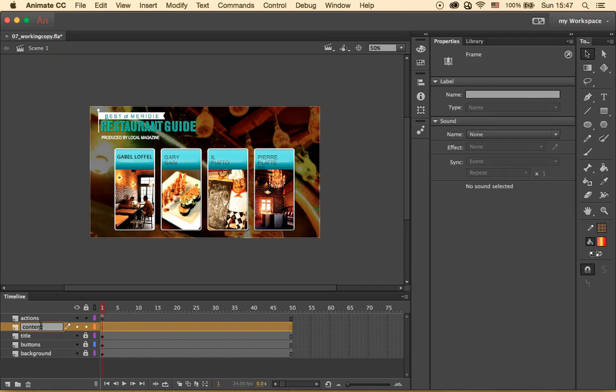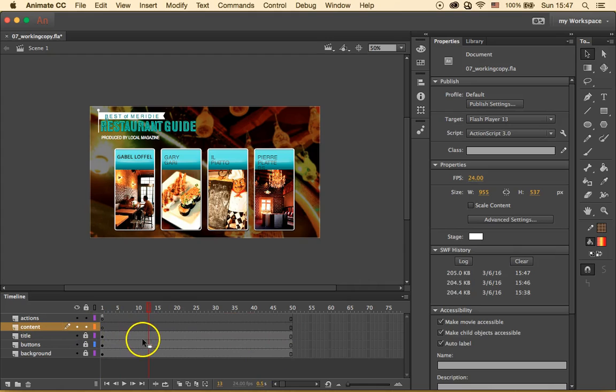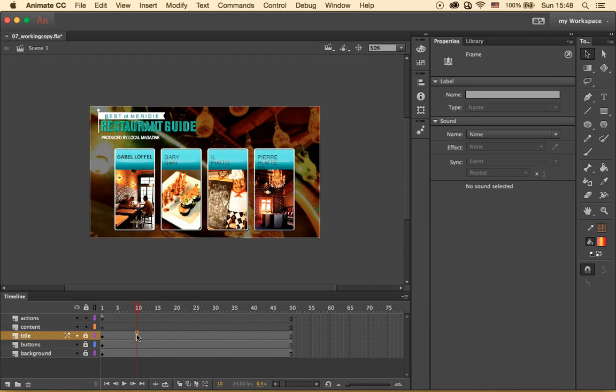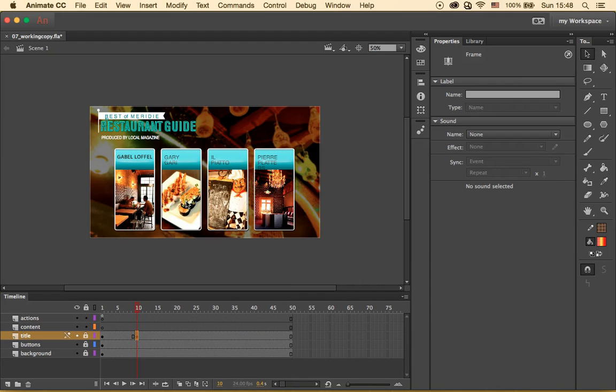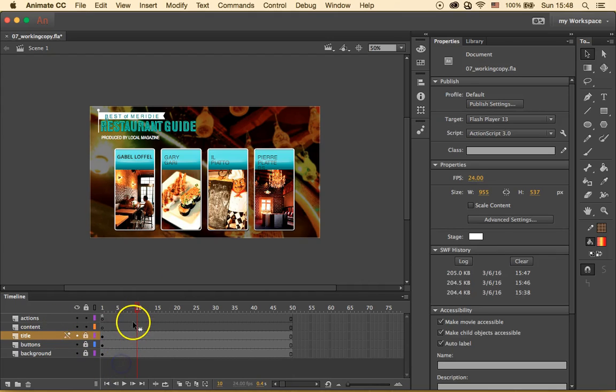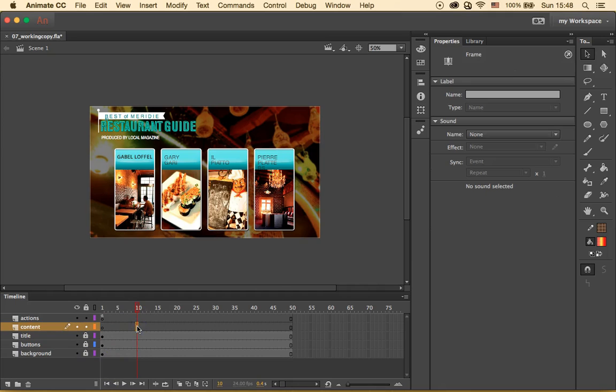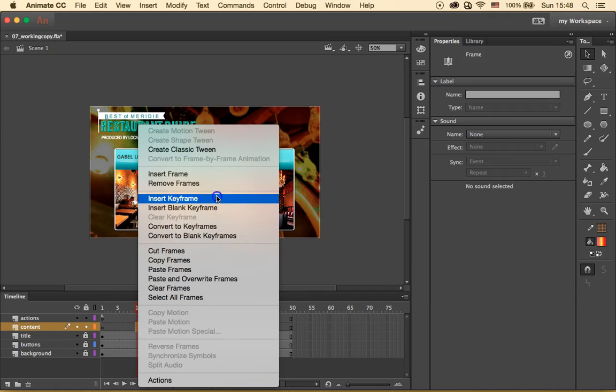Then we select frame 10 of this layer. So I go to frame 10 and I insert a keyframe. Now I inserted into the wrong one, it should be in the content layer. So I'll go to content. And this is frame 10, insert keyframe.